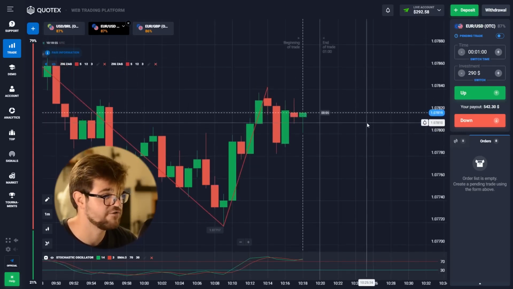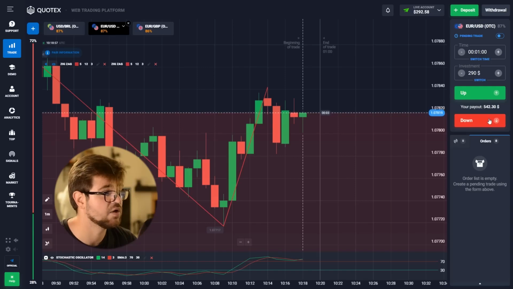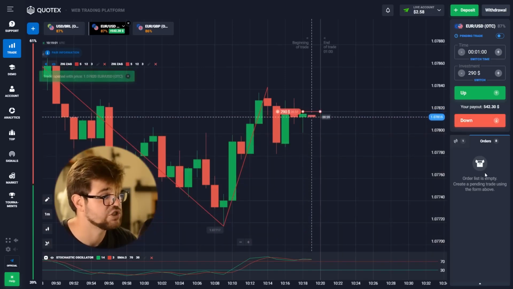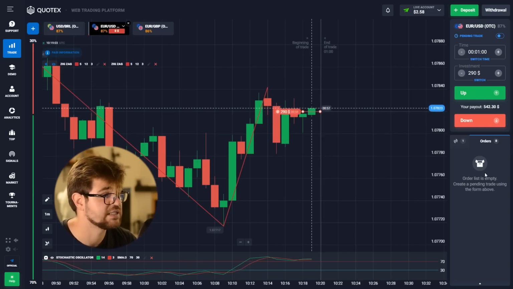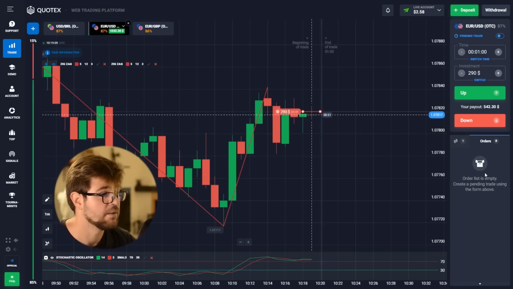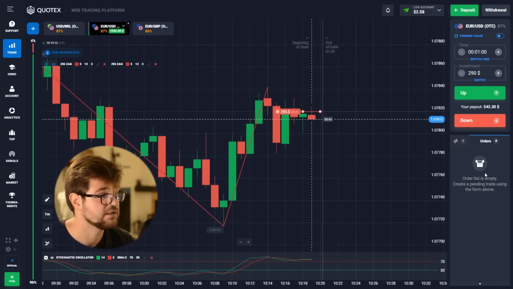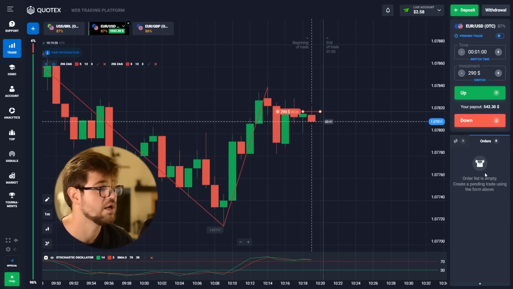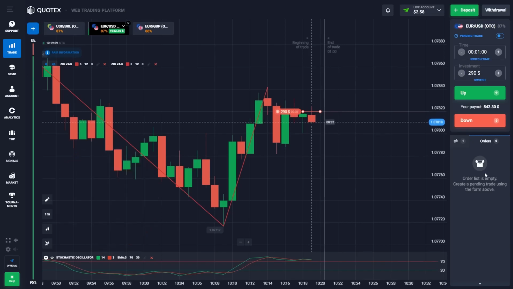So let's go with 290, and here we're gonna go with a put option, because the indication shows so, the stochastic, and the zigzag has also been, as you can see, a few candles there, not going up and not going down yet, but this is the idea. The zigzag is about to show us that it's gonna go down, so let's see.